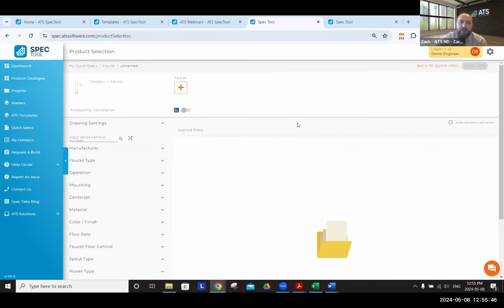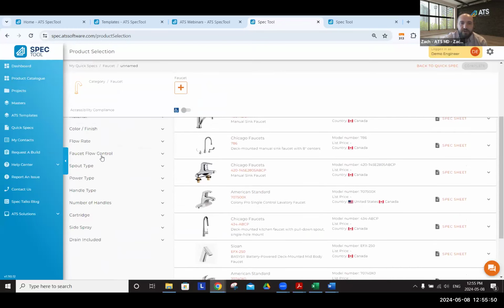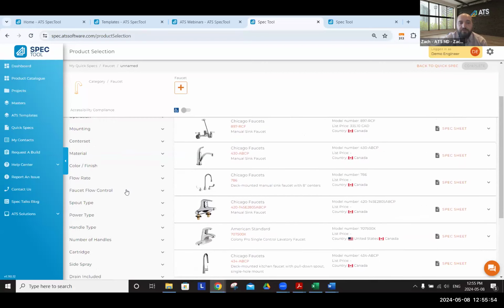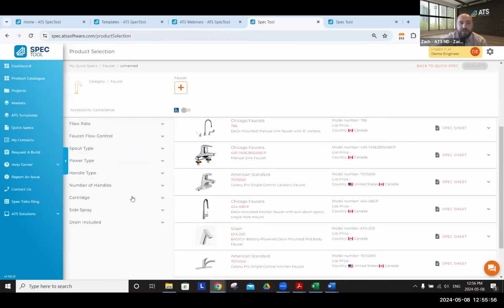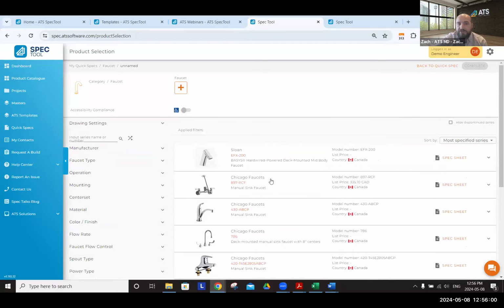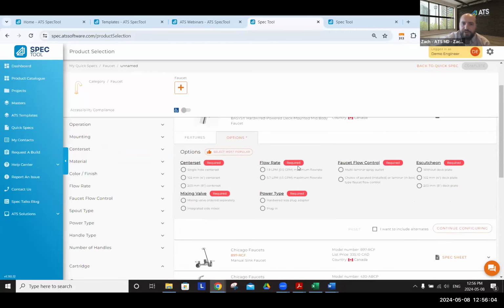Once you're in the category, you can then refine, filter, and configure all of your different options. So if you wanted that metering faucet that we talked about, you could use our filters here to search for a metering cartridge, and we could toggle that and it would filter this down to just the metering. If we want this EFX 200, we can select this.